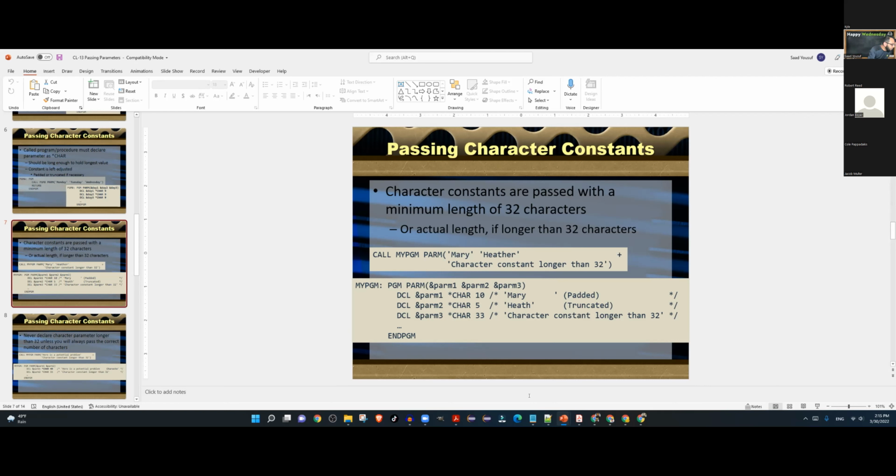Okay, now moving on to page number 218. I'm looking at the bottom of page 218, which is reflective of what you see in slide number 7. You also must be aware of how CL passes character constants of various lengths. All character constants shorter than 33 characters are sent to the called program with a length of 32. Positions beyond the length of the constant are padded with blanks up to a total of 32 characters before the parameter value is sent to the called program. If you specify a character constant longer than 32, it is passed to the called program in its exact length.